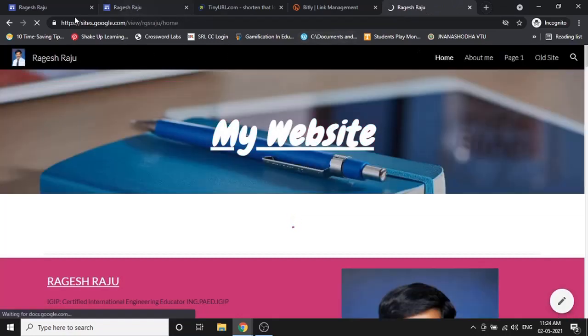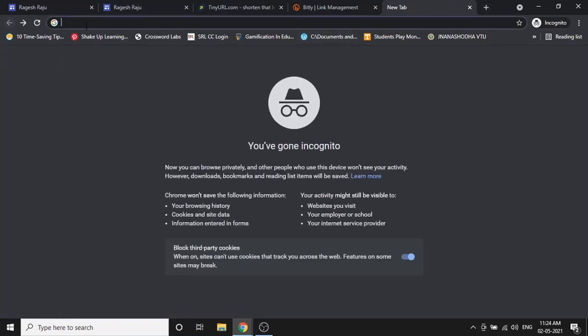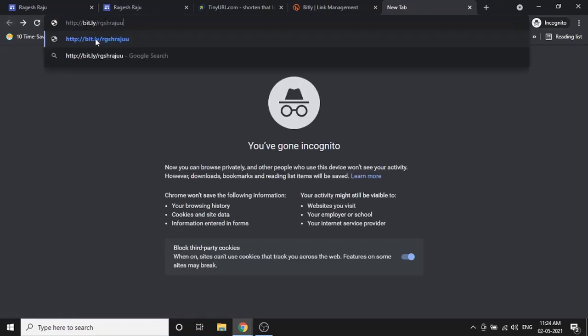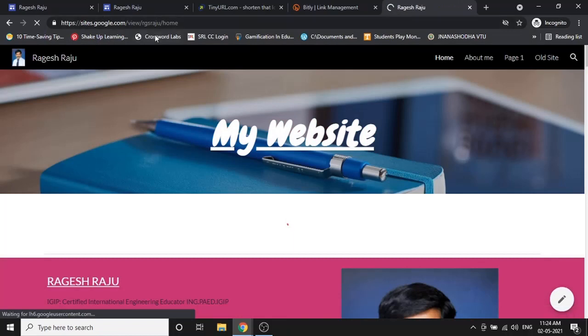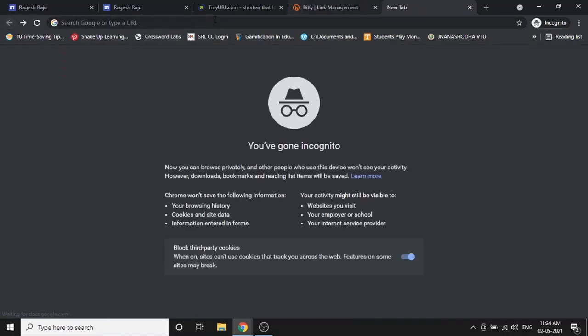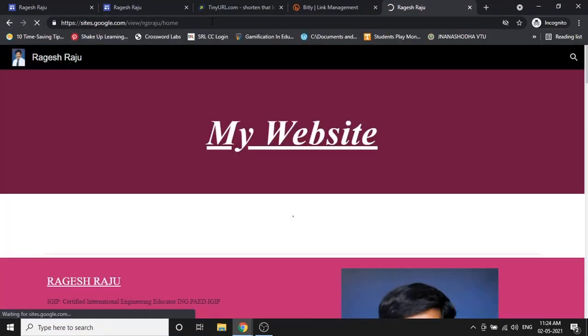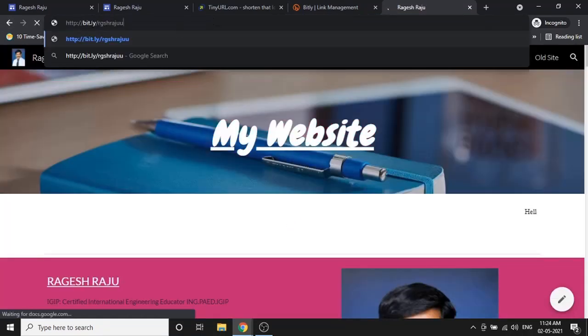So this can be your link. When you share it with people, you can share this particular link. Otherwise it will be difficult for people to remember the actual link, sites.google.com/view/ and all those things, right? So this can be used for shortening your URL, which becomes your address. So this is how it can be done.